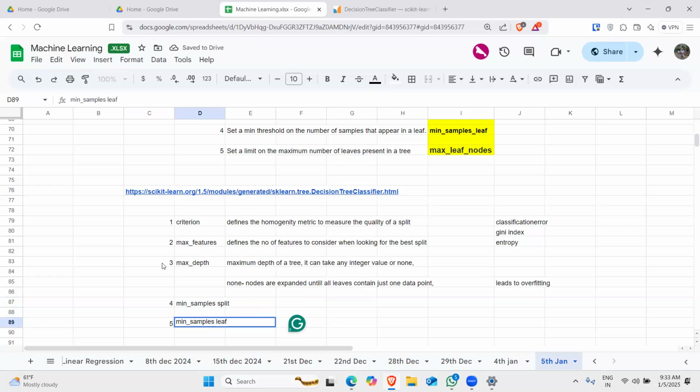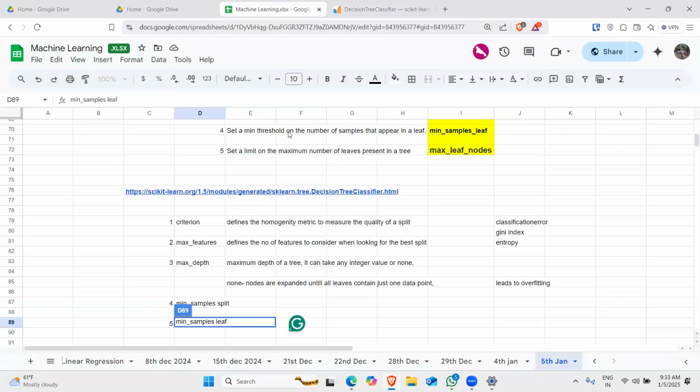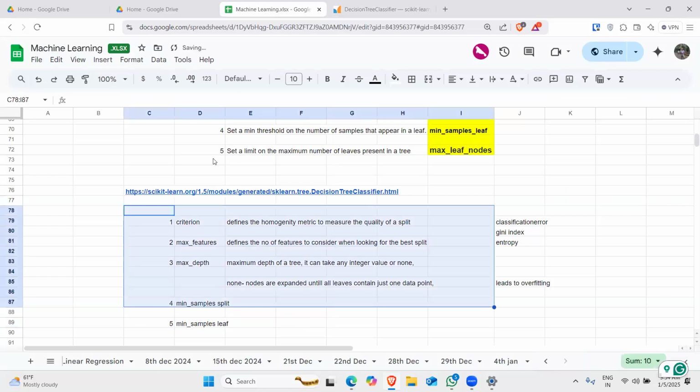That is what we have. So there are other hyperparameters as well. If you just go to this, you can read that. And also we are going to use this in our hyperparameter tuning, right? So this is what we have for this entire thing.